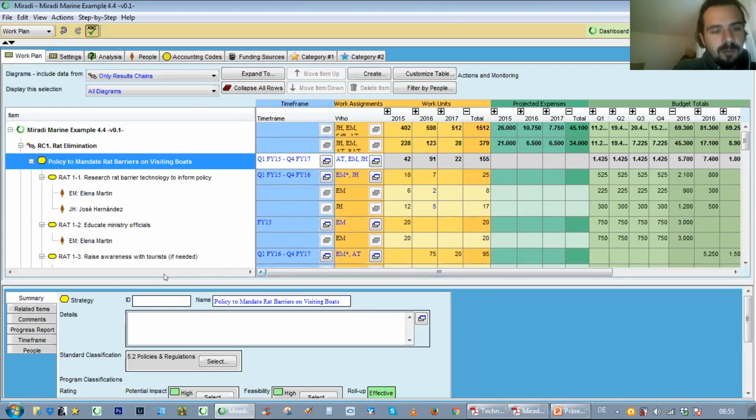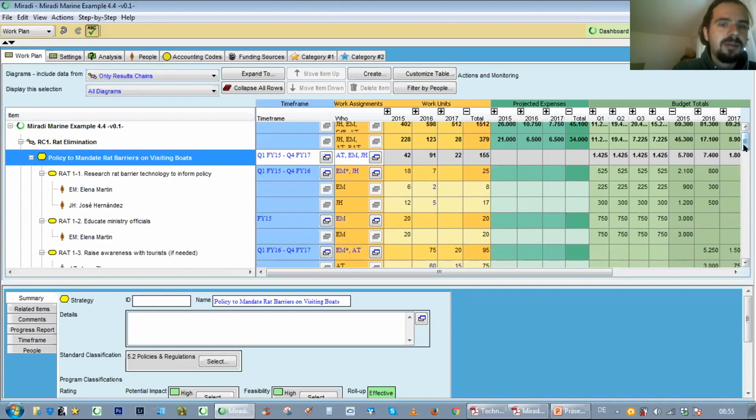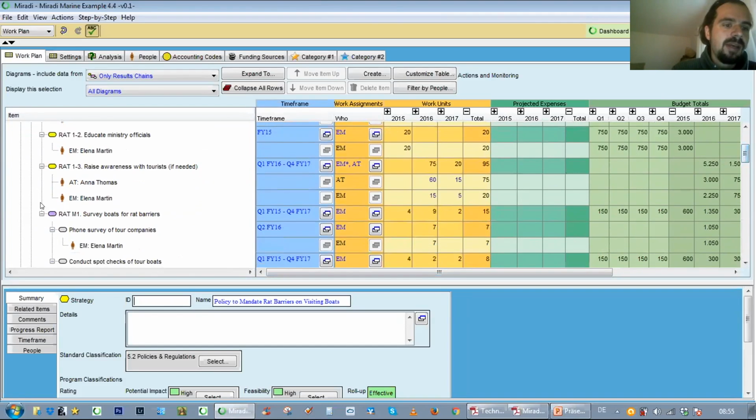But yes, in the work plan, basically you see the tree view now. If I run down, the tree view now has new little activities, which are the monitoring activities here in purple.